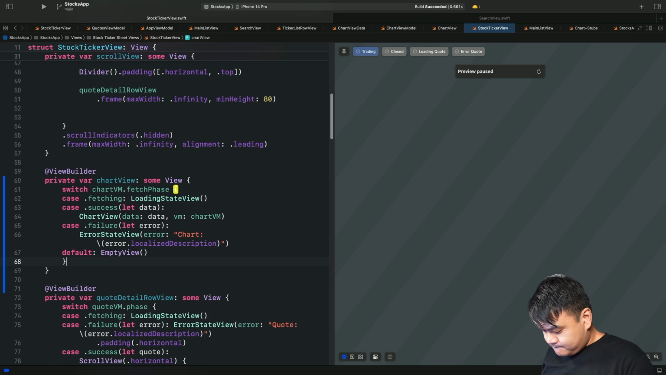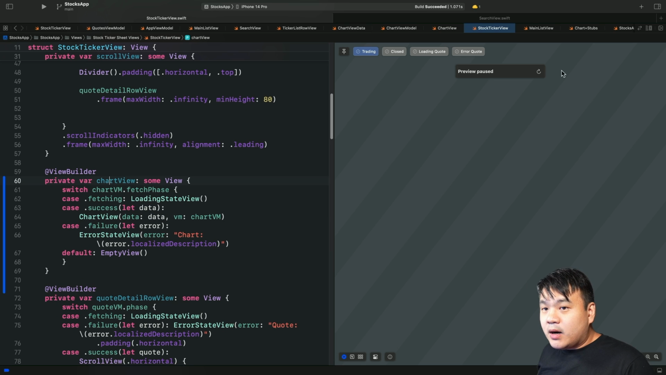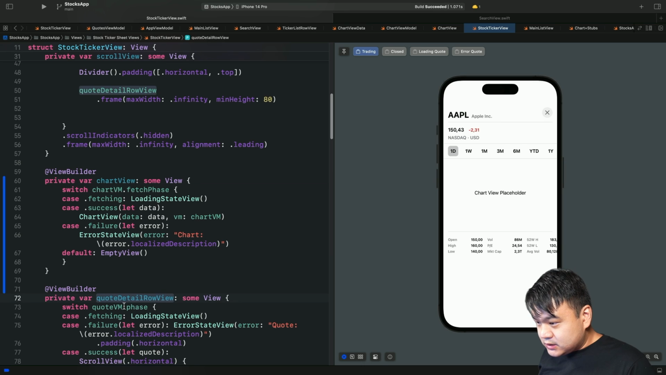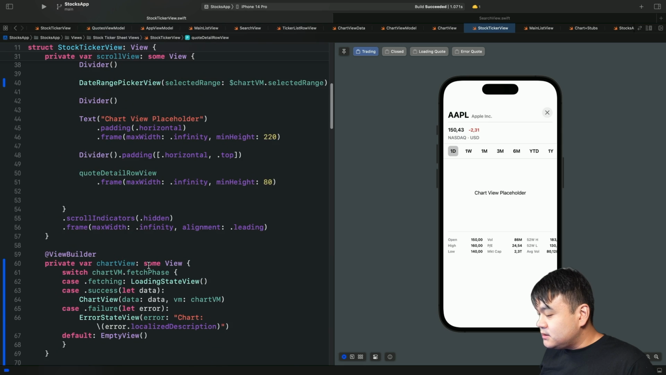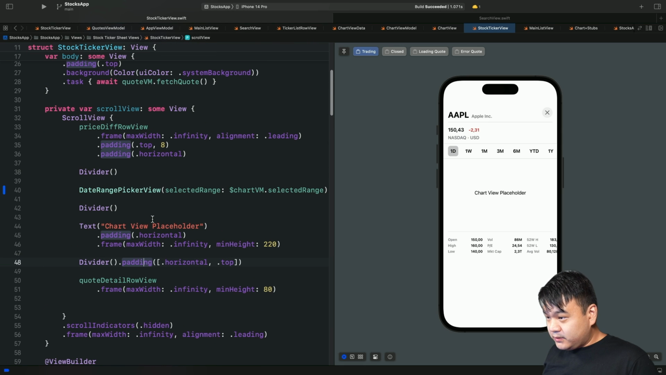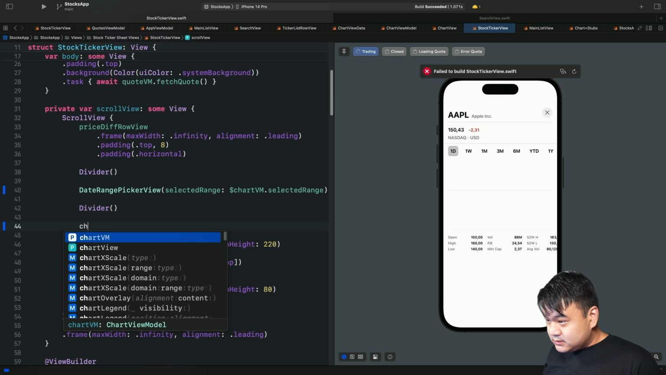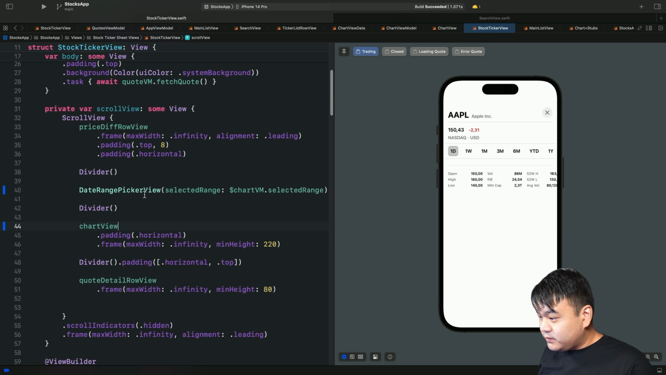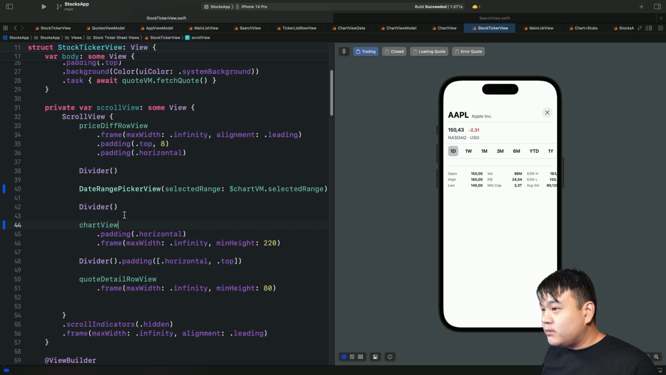Okay, nice, right? So basically we have two asynchronous data. One is the chart and one is this quote details, right? Now we have to replace the placeholder here. In the previous video, we declared this text passing chart view placeholder. Now we can replace it with the chart view property that we have created. And next one, we need to also update the task modifier, right?